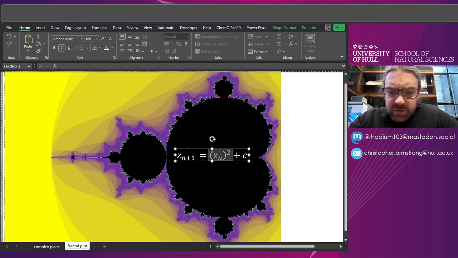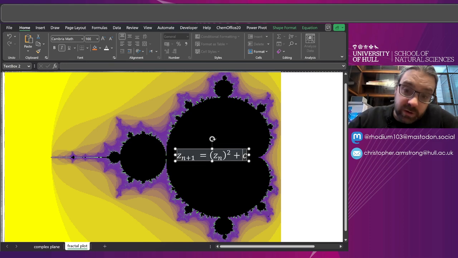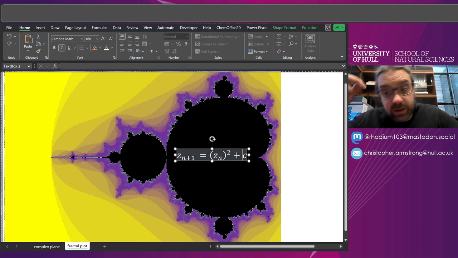So the idea is that you take a number, usually you start at zero, then you square it, and you add a particular constant to it to get the next number in the sequence. And then you square that number and add the same constant. Then you square it again, add the same constant, square it again, add the same constant.